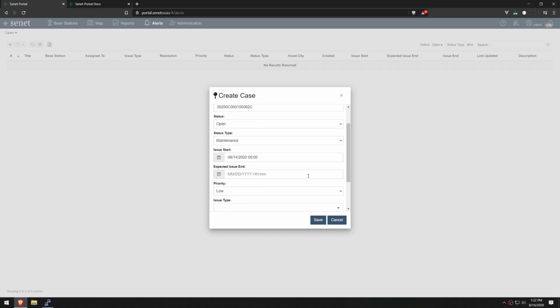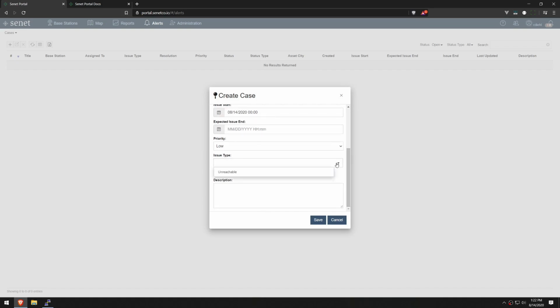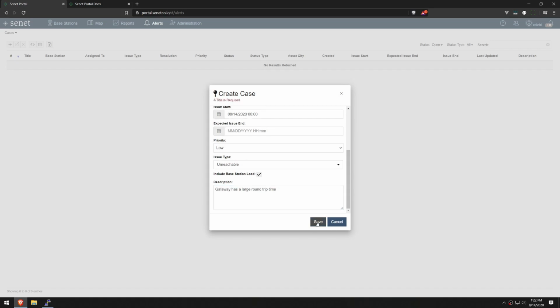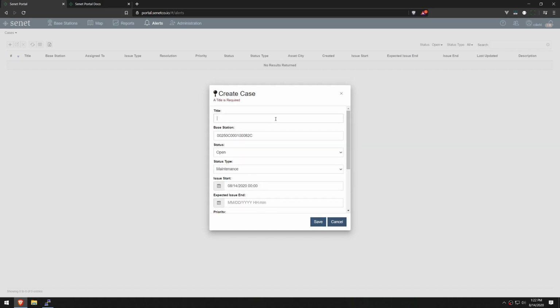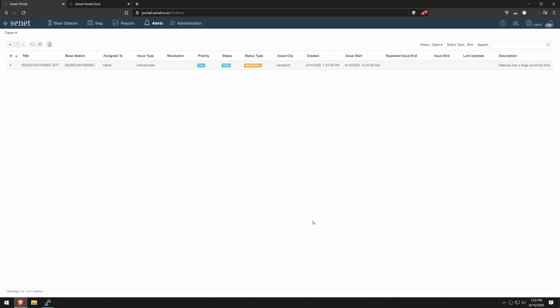Specifying a start date and an expected issue end date is optional. The priority and the issue type, if you have some idea of what's causing this issue. The description, although optional, is required because any case that's created can be used to have the Senate operations team look closer into the issue that you're experiencing. And click Save. I'll actually need to put in a title though. Now that you have a case created, you can email Senate Tech Support and let them know that you need some help with a gateway.